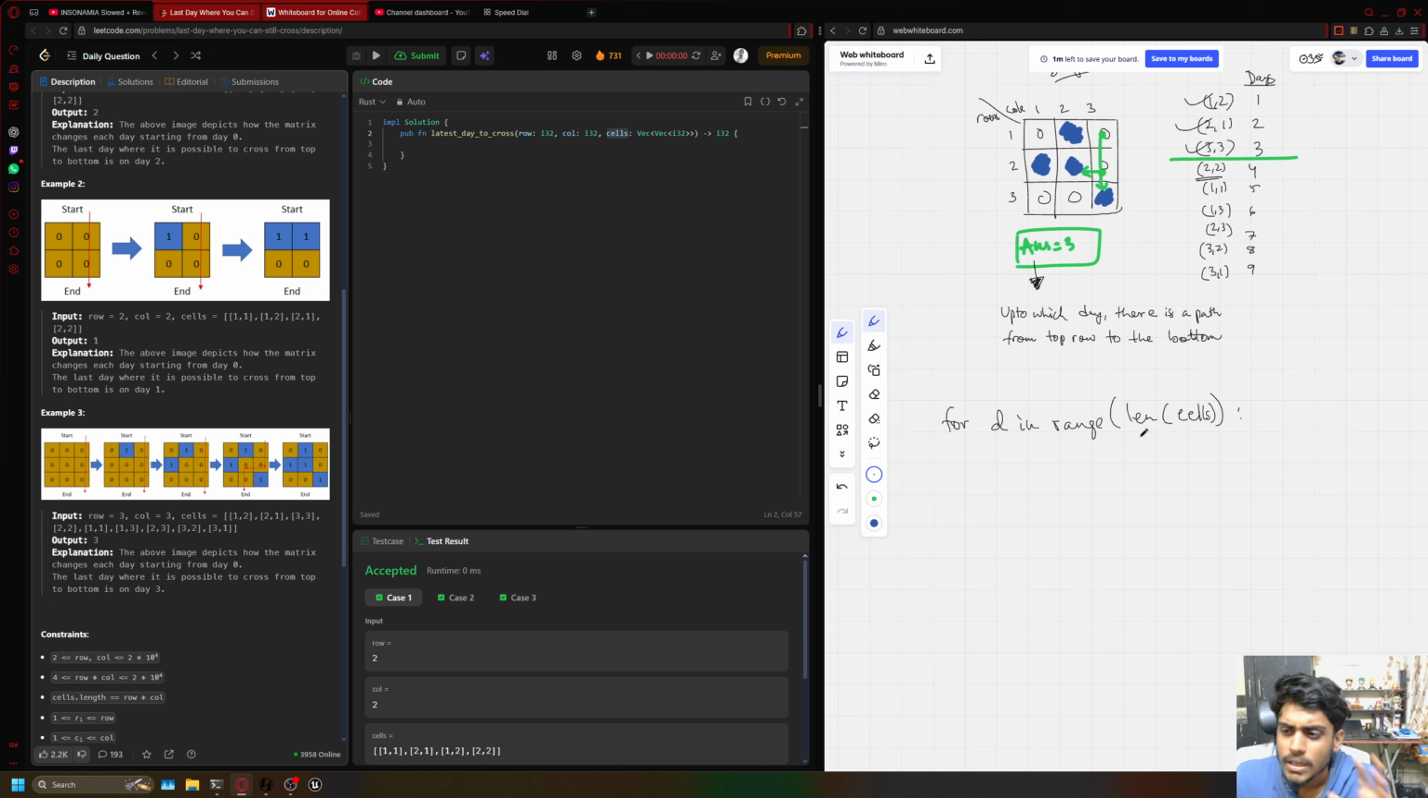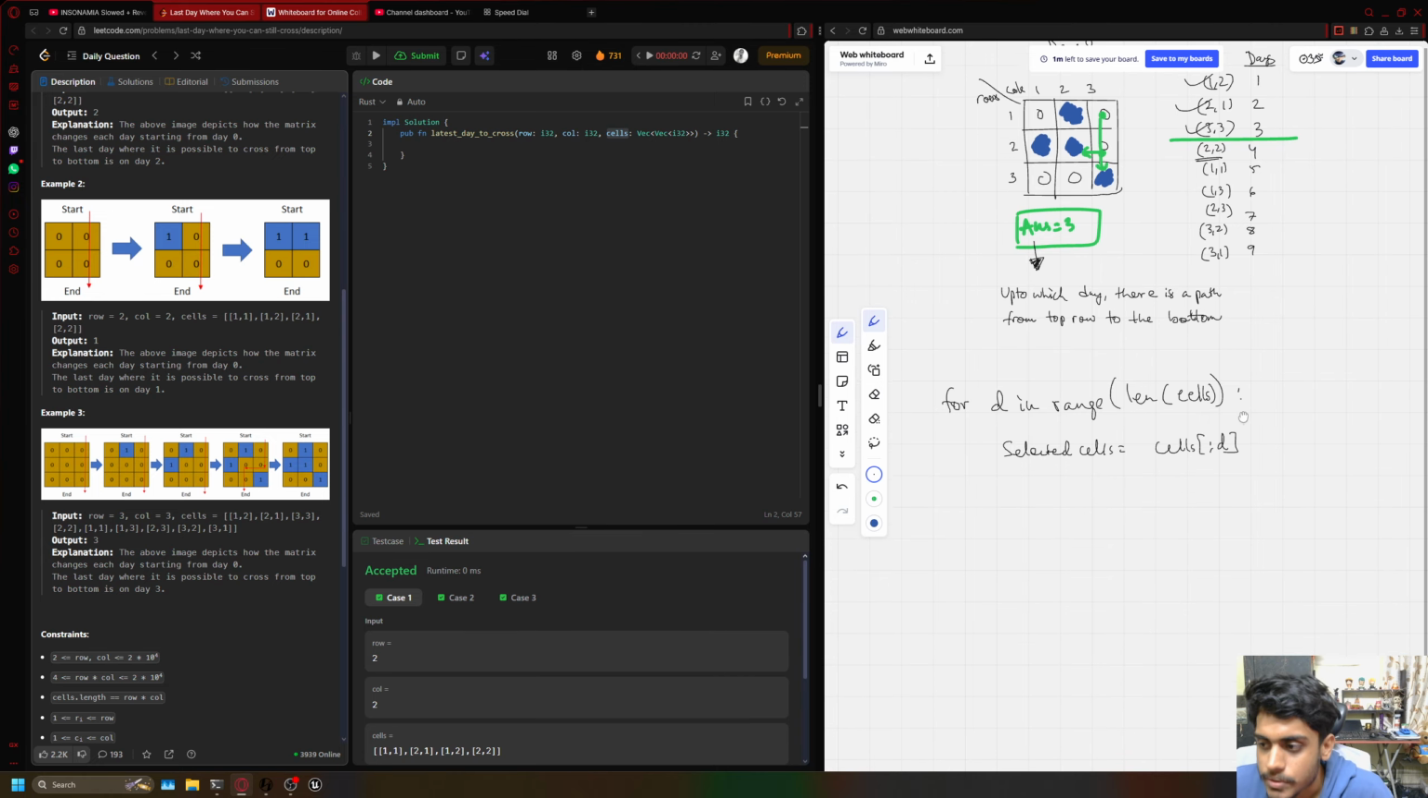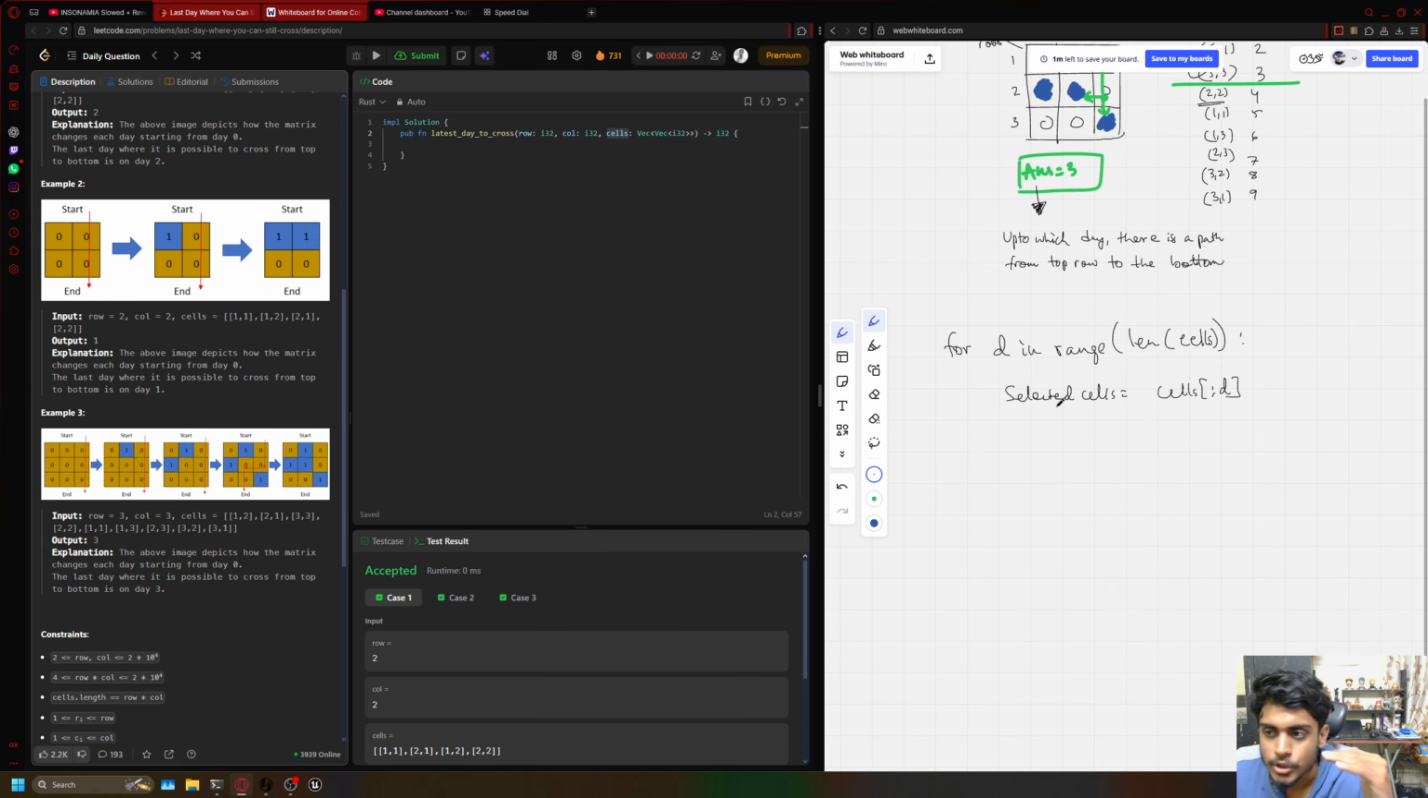Now what I can do is select the prefix of my days. So I can put a claim that up to d days I can survive, or like there is a path that reaches from the top row to the bottom row. I will claim that, then I will check using DFS or BFS whether a path exists from the top row to the bottom row. So I'll say selected cells, I can put something like cells up to d. I will use the first d units. Then I will check whether there exists a path from the top row to the bottom row.